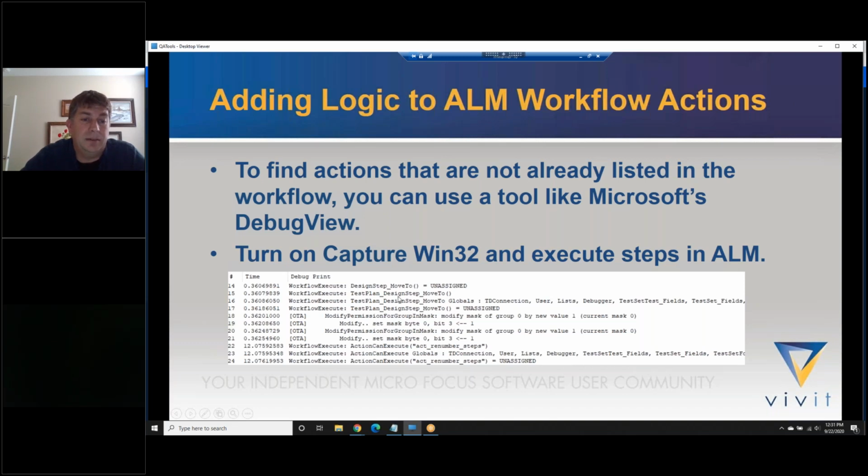If you look down here at action 22, I had it running when I went into the plan, and you can see here test plan, design step, move to. So I selected a step in the test and clicked the Renumber Step button on the toolbar. You can see here it says action can execute, act, renumber steps. So if I wanted to, I can actually attach logic to the renumber step, and we're going to get into how I can capture that trigger in just a moment. So just because you may not see exactly what you're looking for in the workflow script editor, it doesn't mean it's not there. Every time you click something, there is an action that gets triggered.